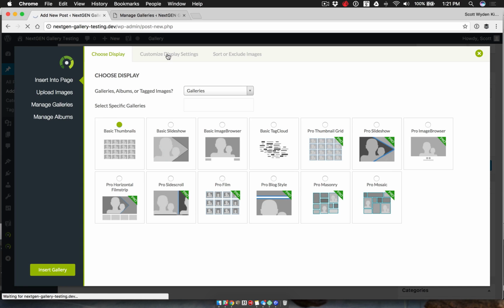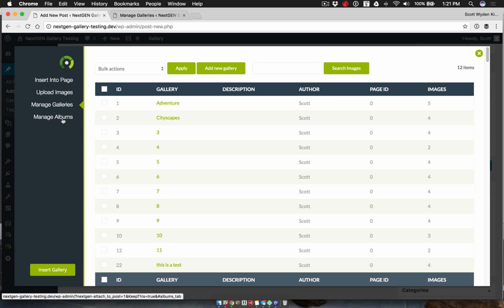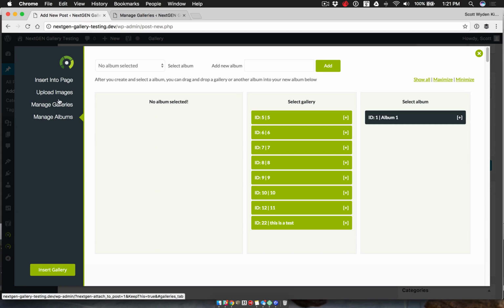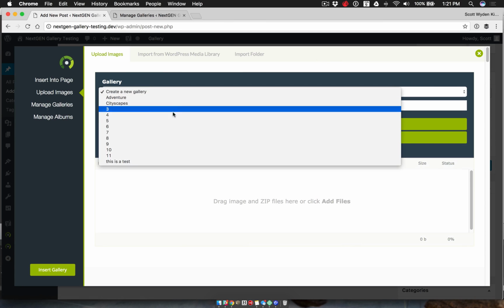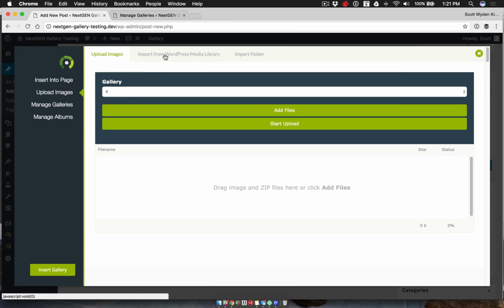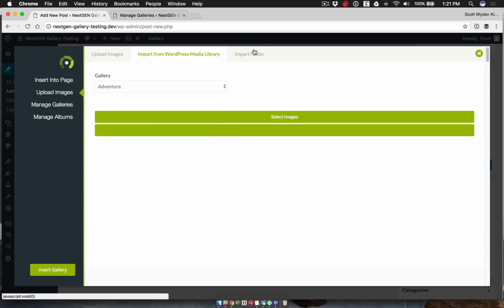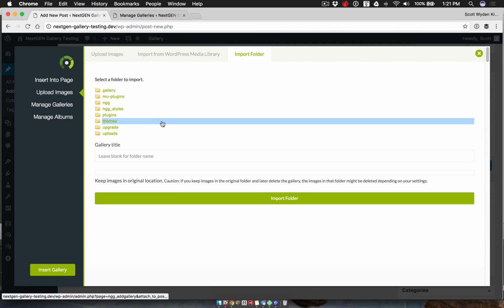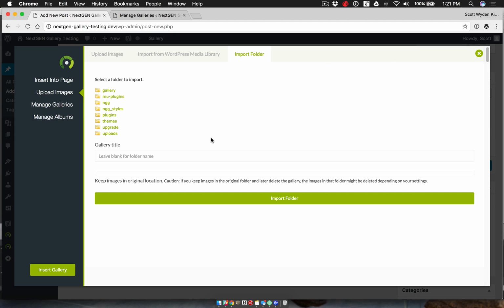So in the Insert Gallery window, you can go right to Manage Galleries, or you could go to Manage Albums. Of course, you could upload images to new galleries or existing galleries. You could import from the media library. You could import from a folder via your FTP, via your server, and so on. So this has not changed since the current version of NextGEN Gallery.